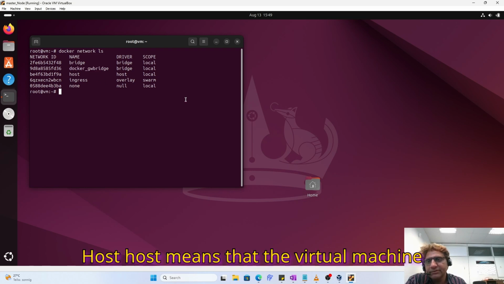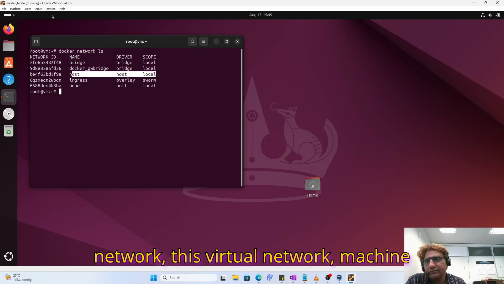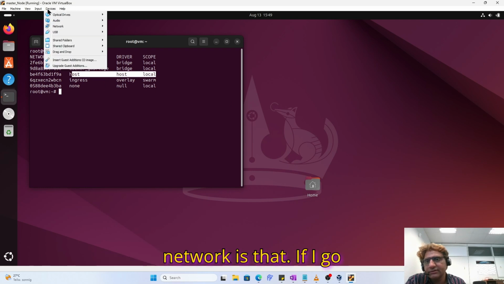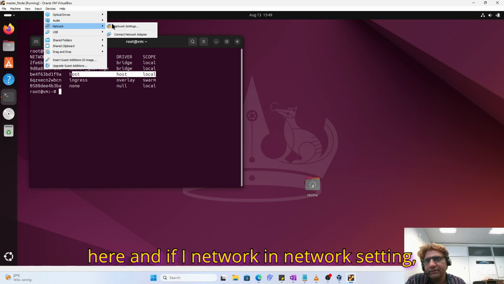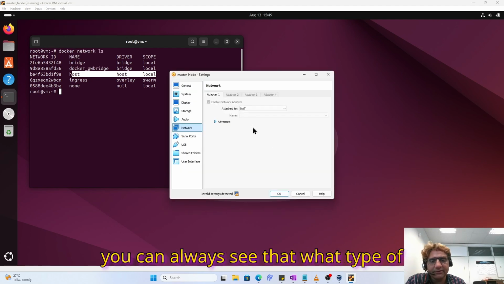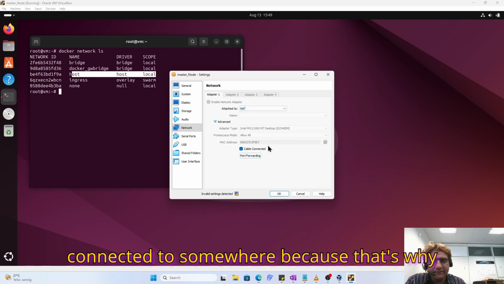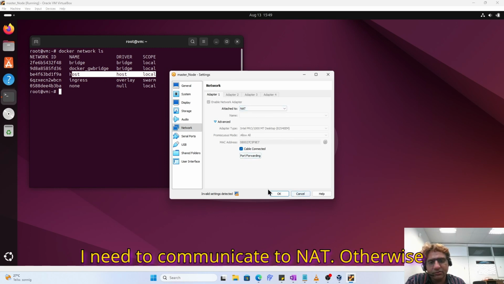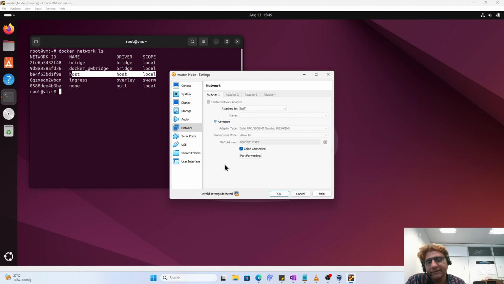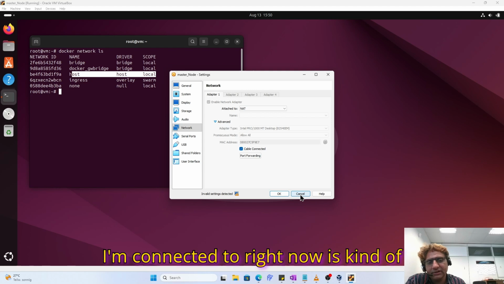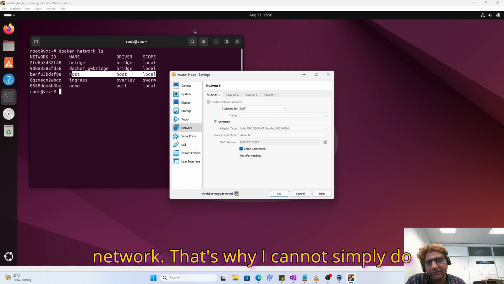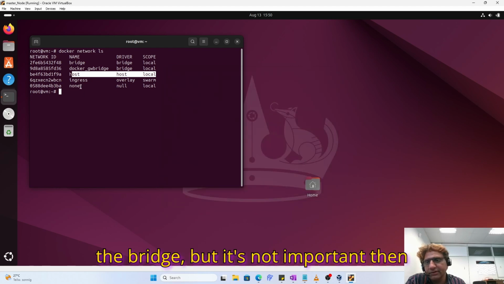Host means that virtual machine network. If I go to the network setting, you can always see what type of network it is, because I'm connected somewhere and I need to communicate to the net. Otherwise, there is a restriction. The network I'm connected to right now is kind of secure, that's why it's a corporate network, so I cannot simply do the bridge.